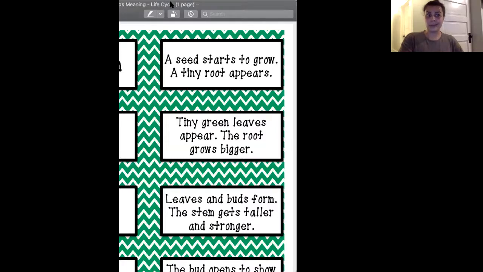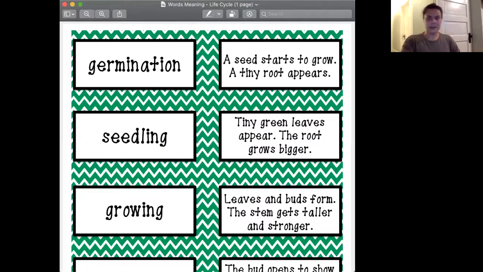And we use that a lot in the Panda class because there are a lot of very fancy words in this world, and we need to know what they mean, right? Because they usually mean something pretty simple, but they're really fancy words. So the first one I have here is germination, right there. Germination is when a seed starts to grow and a tiny root appears.